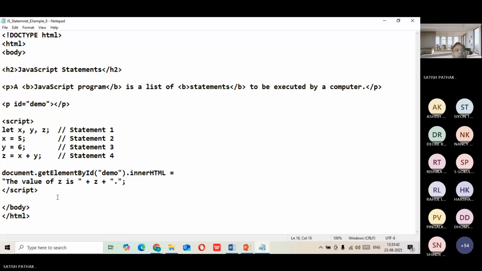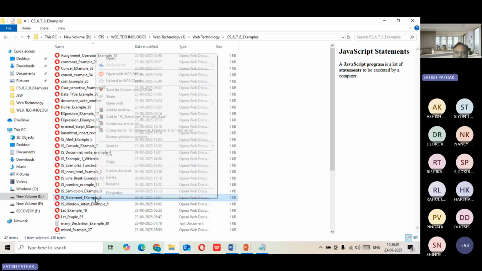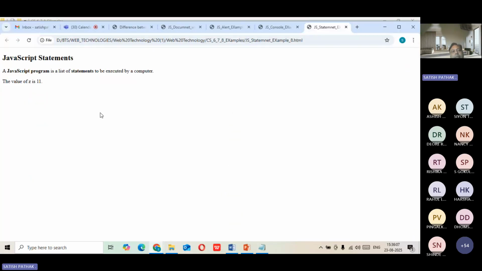Again, we are saying document dot getElementById demo, get the demo element over here, and its innerHTML value. So whatever you're writing, that will be assigned to the innerHTML of the paragraph. Okay, so let's just run this. Today we're just talking about the syntax, and next week we'll do more programming on it. Look at how it is working.